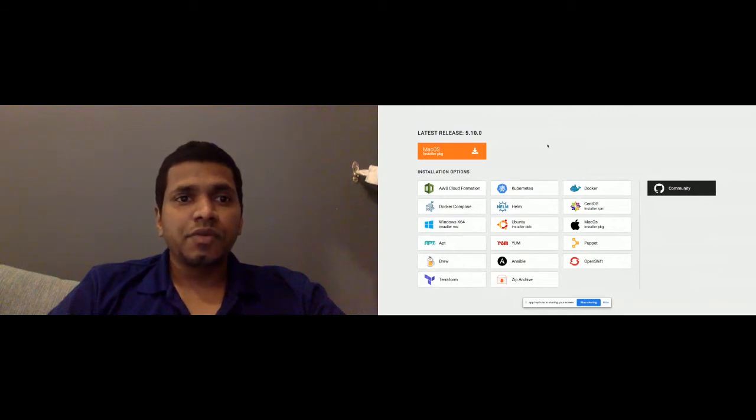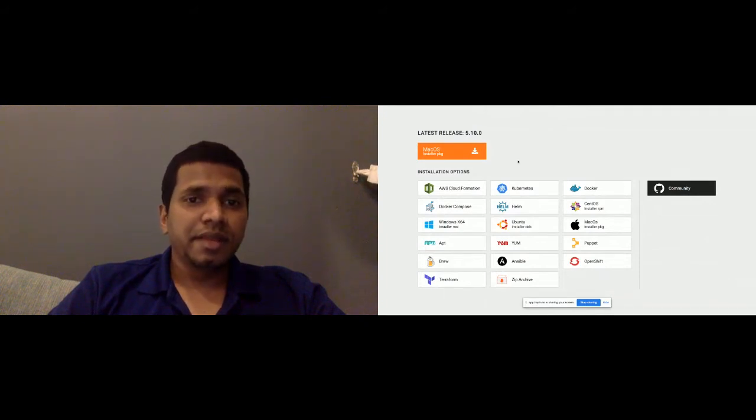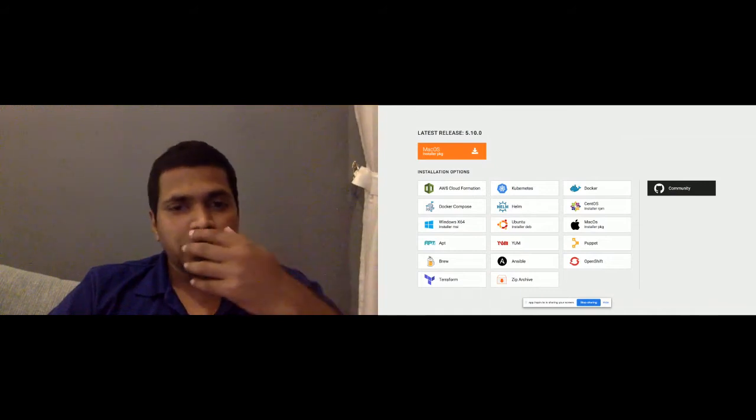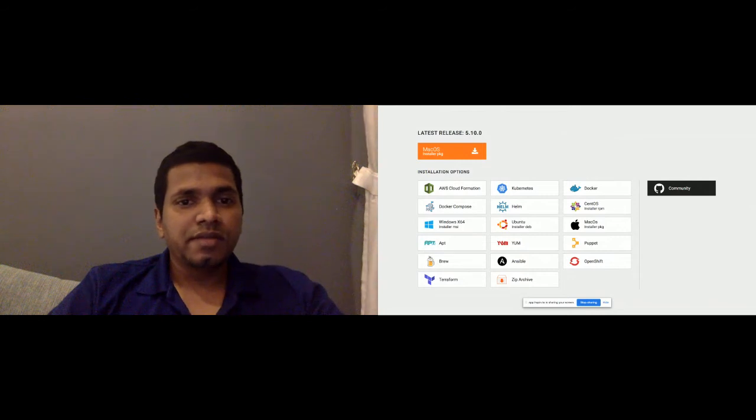And also, if you want to deploy it in an AWS environment, you can deploy it there. And if you want to set up a Kubernetes or Docker environment, you can set it up. And if you need installers, yes, you can download Mac, Windows, and Linux installers to your local machine, and you can set it up there.